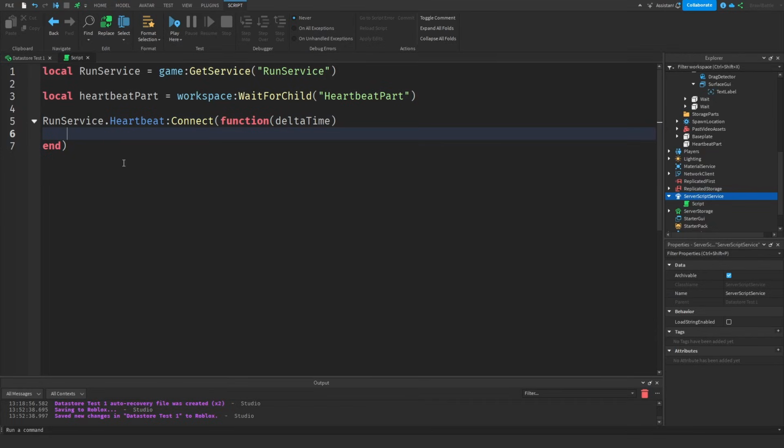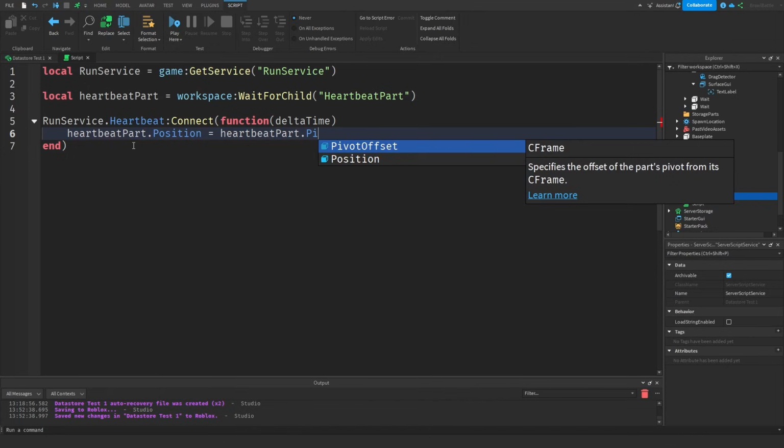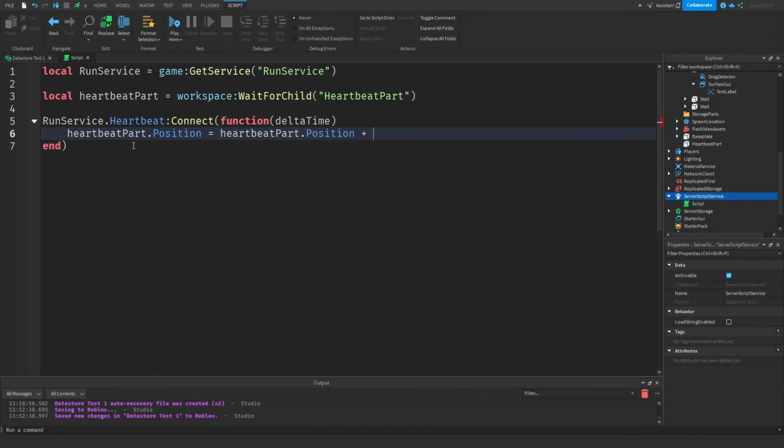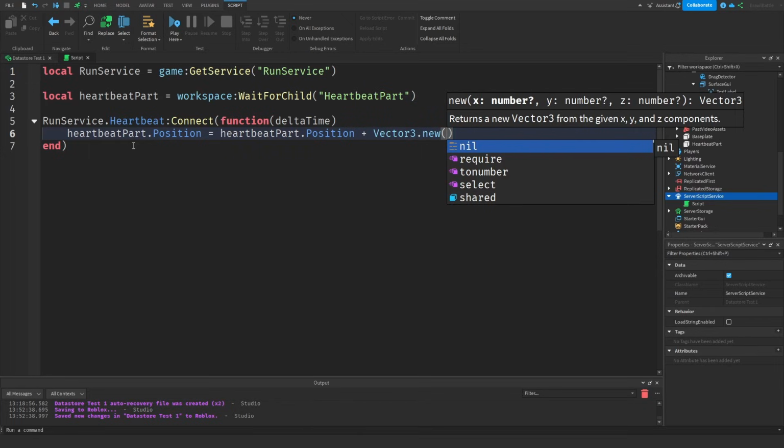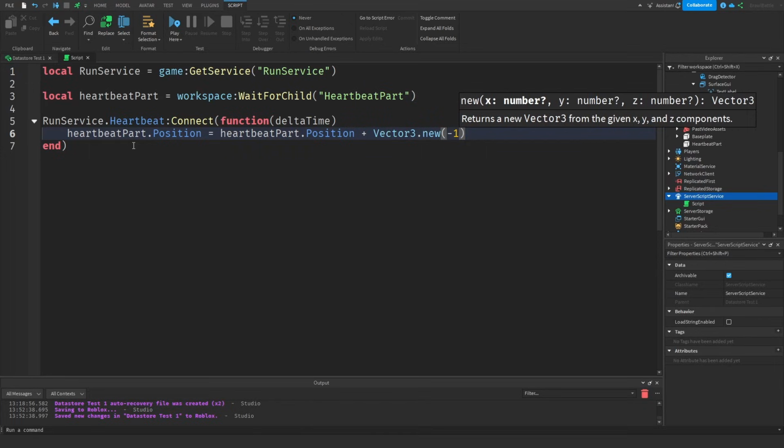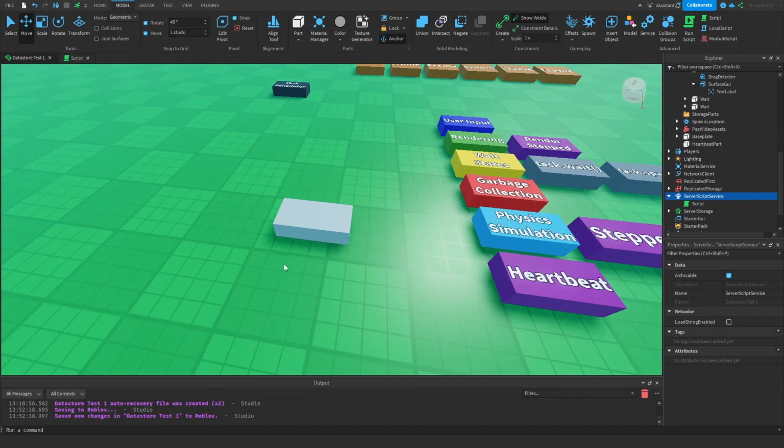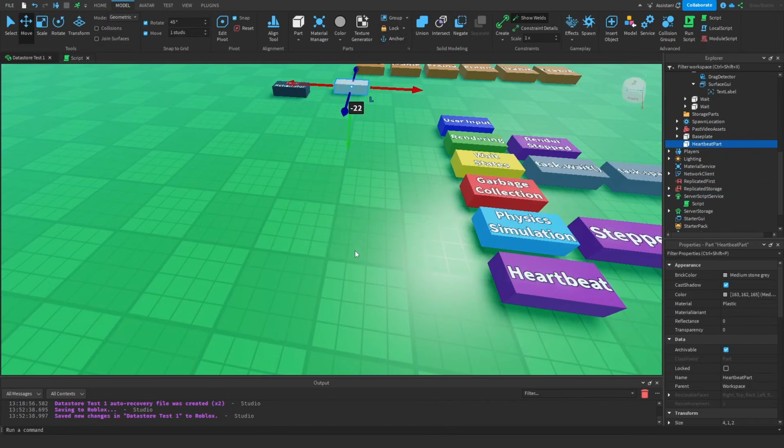And so next what we're going to do is say that every single time that this is running, we're going to change the position of the heartbeat part. So heartbeatPart.Position equals heartbeatPart.Position plus Vector3.new(-1, 0, 0), because -1 on the x-axis will allow this part to go in this direction like this.